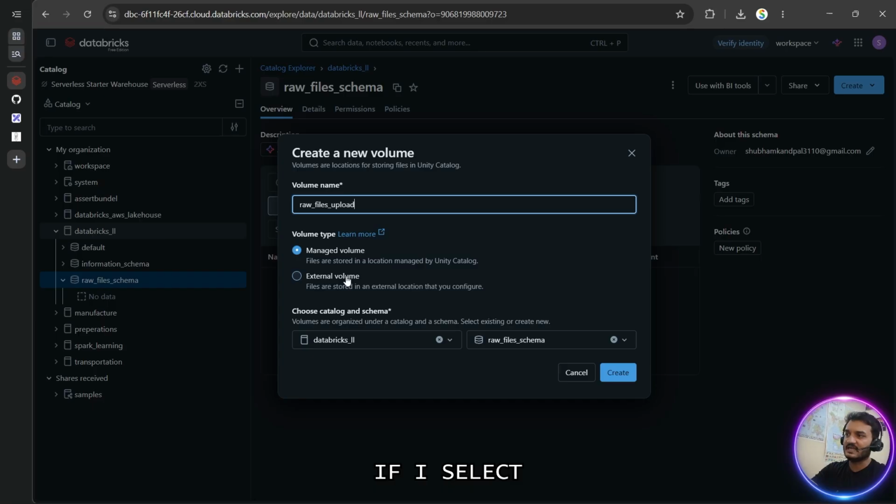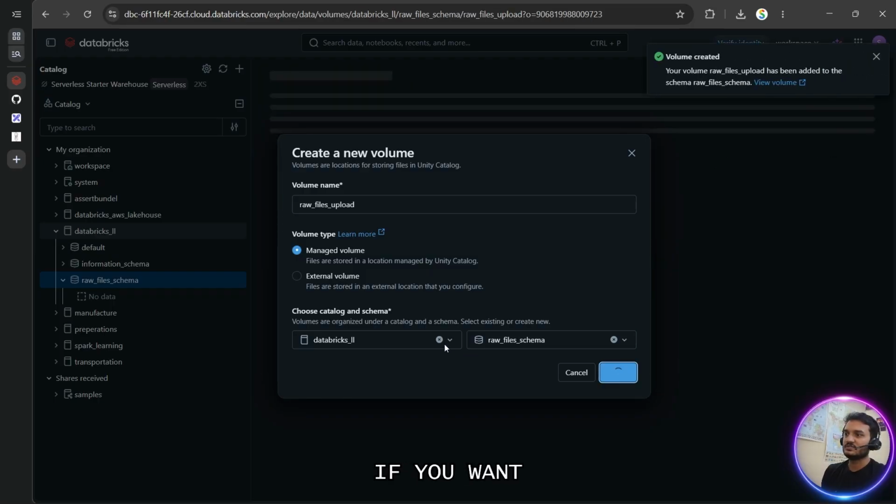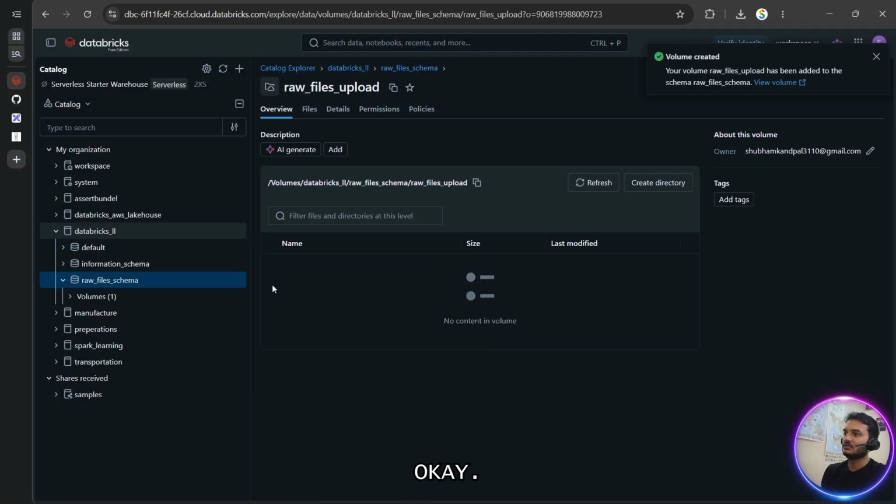If I select an external volume, you have to specify your S3 bucket, or if you are using Azure, you have to specify the blob storage. Anything will be fine, but for right now we will be using the managed volume. Just create it. It has already picked our catalog and schema name, so that's great. If you want to change it, you can change it from here. The raw files schema has been created, and the volume inside it has been created.